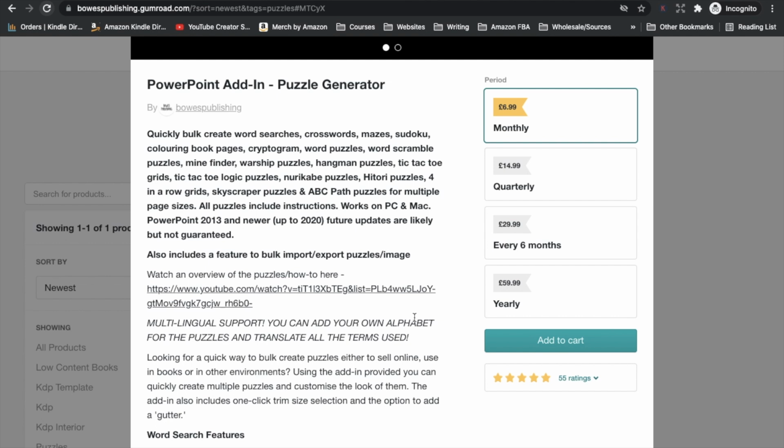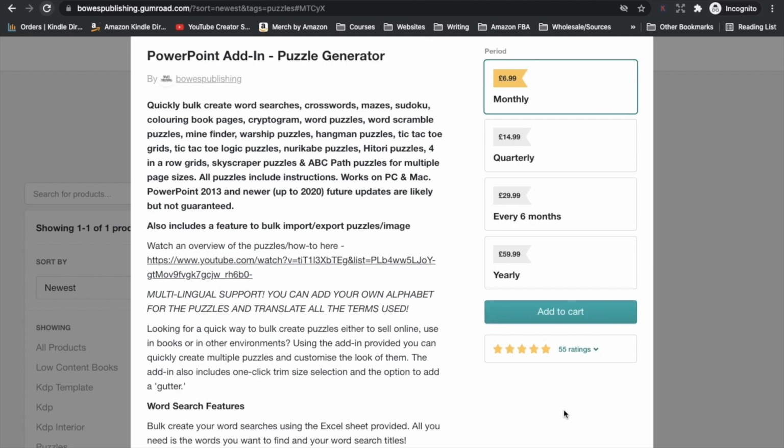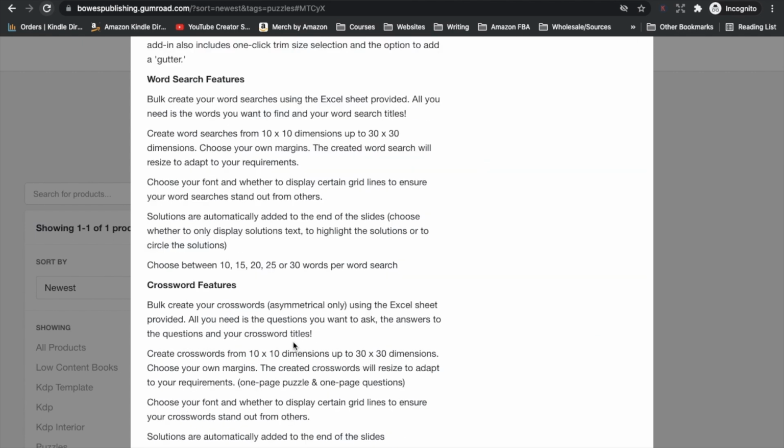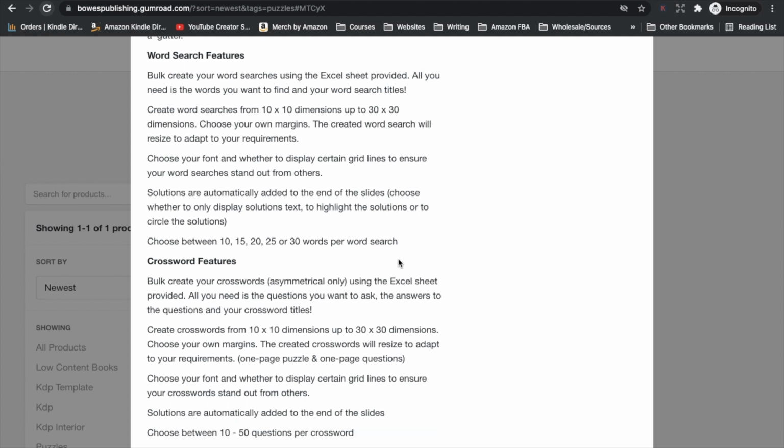And so with this particular generator, there's lots of different puzzles you can make, as you can see. So you can create word searches, crosswords, mazes, Sudoku, coloring book pages if you're interested in that as well, cryptogram, word puzzles, word scrambles, mind finders, hangman, tic-tac-toe, heaps of different types of puzzles that you can create with this software. You purchase this one on a subscription type of basis, so you can pay monthly, quarterly, half yearly, or yearly.